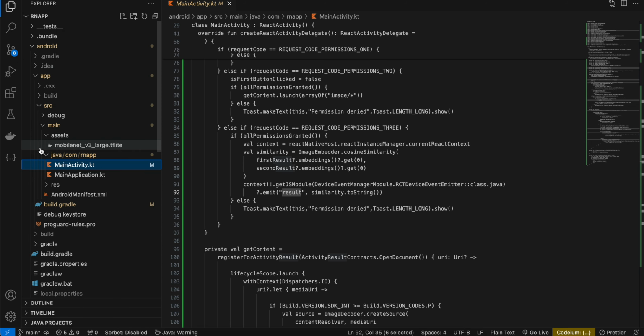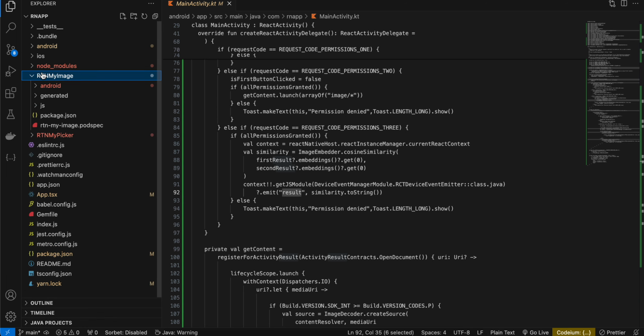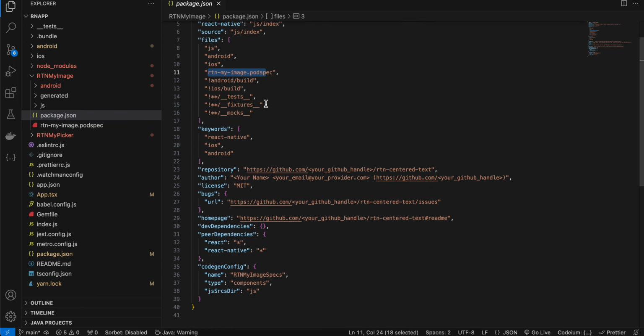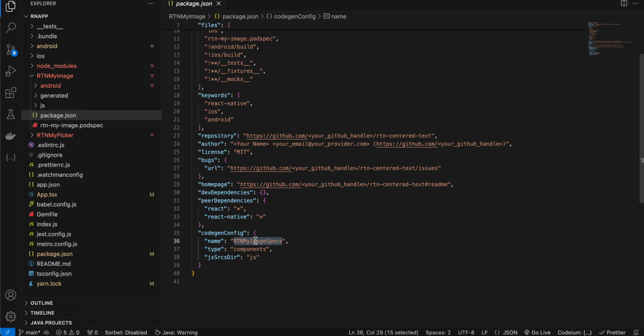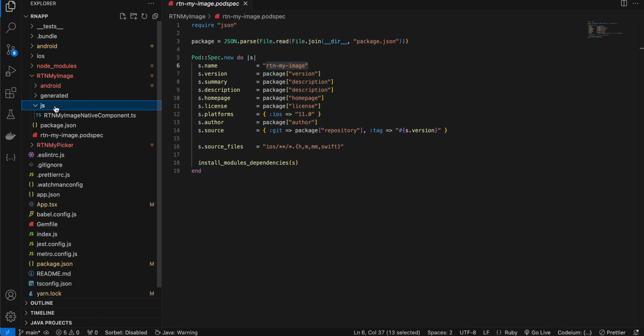So yeah, that's it. Now for RT and my image, you will have to create again a folder and create a package.json file. Again I have copy pasted it from the docs. Only this name changes, this changes, this changes, everything else remains the same. Next I have created a podspec file. Again I have copy pasted it from the docs. Only this name changes.